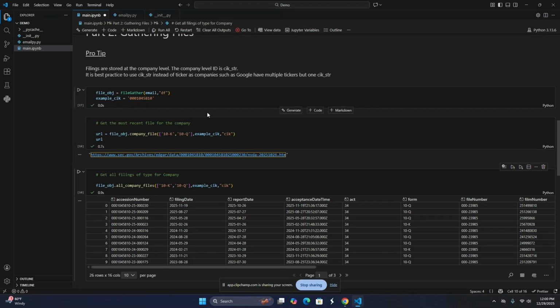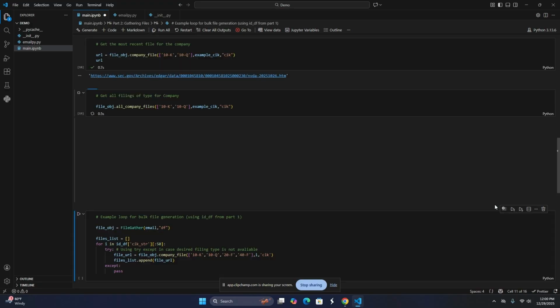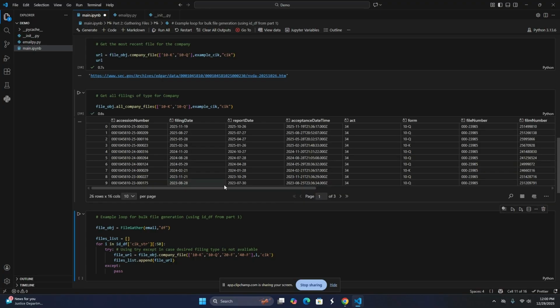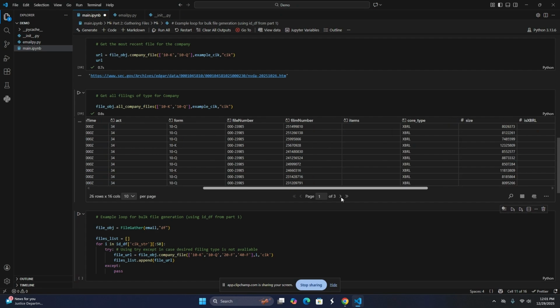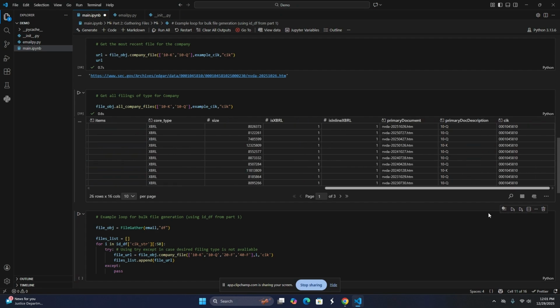That way, when I go to get my data, I can just extract the most recent data if I don't want to gather all the data for every single file that they've ever had. But say there's a use case where I do want to gather every single filing's data. There's this all company file function, same structure. I'm going to pass in 10Ks and 10Qs, pass in my CIK, and specify that the code is a CIK, and it returns this data frame for me. So I will get all of these different filings right here that I'm able to then use to go and query different data.